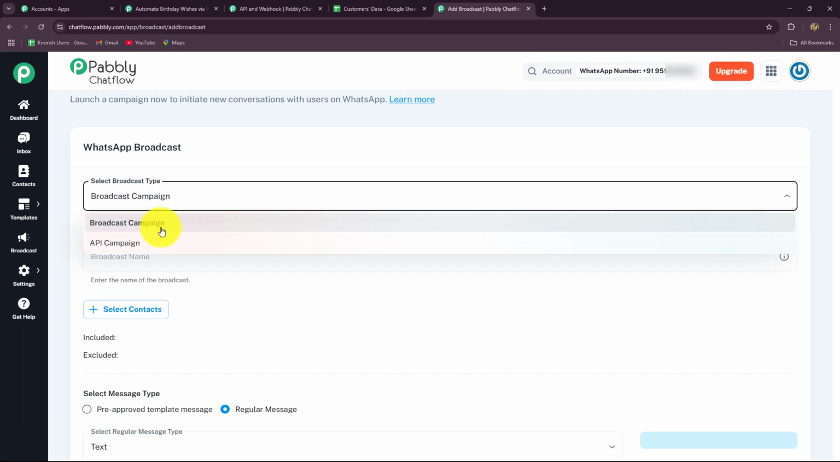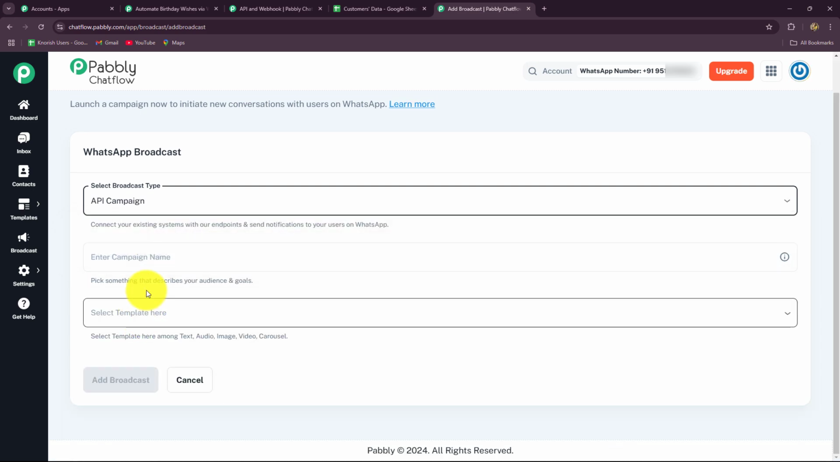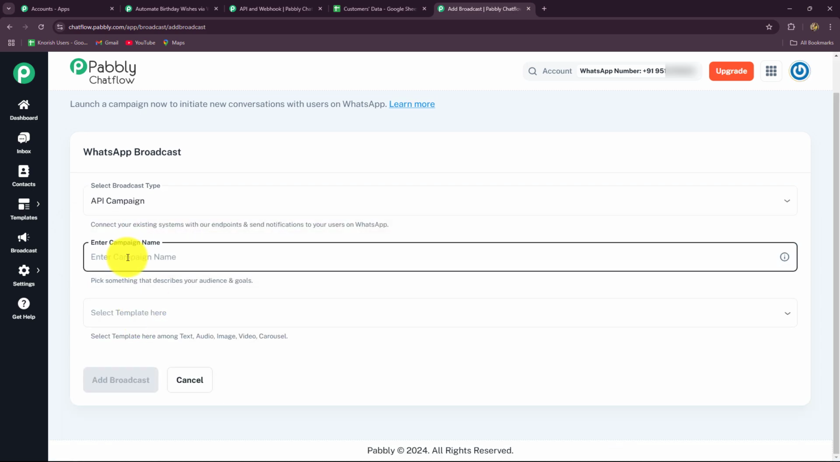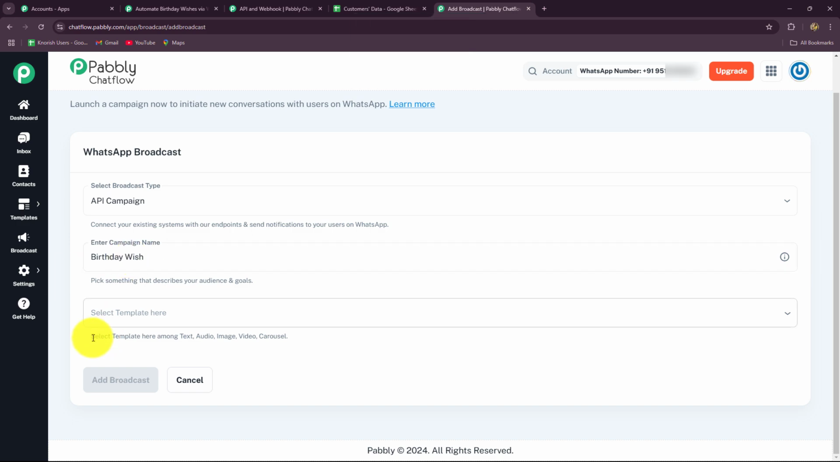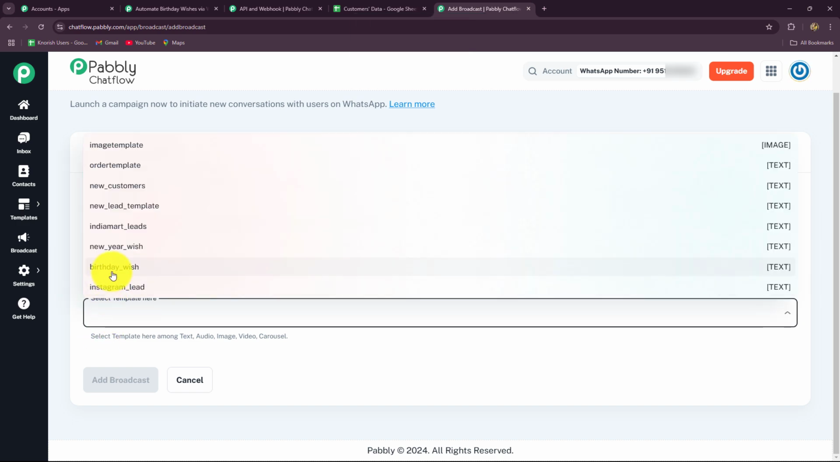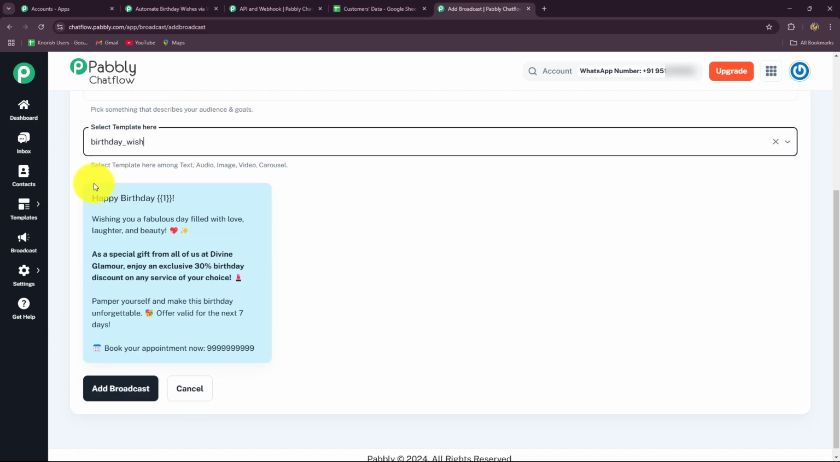So first of all, let us select the type of the broadcast. Here we have API campaign. Let's say the name of this campaign is birthday wish. And now we have to select the template. So you have to link the template which you want to use for sending the messages. So here birthday wish is my template. You can see this is the preview of my message.